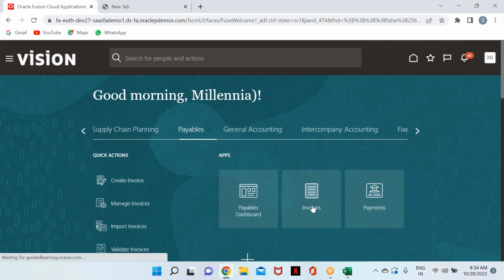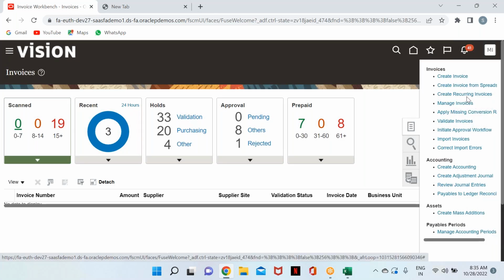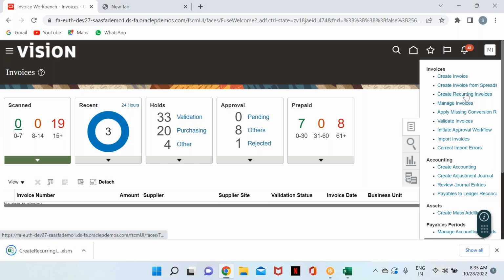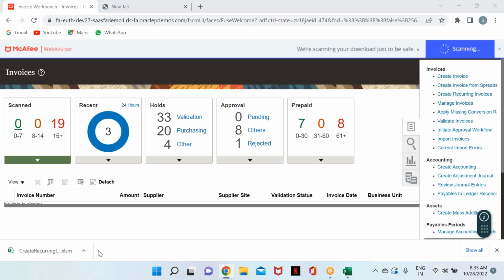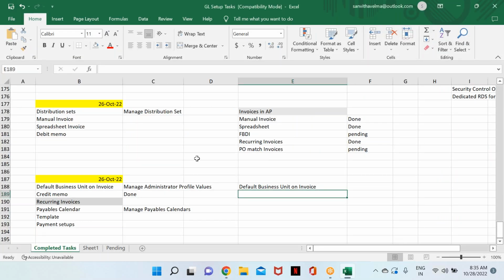Go to payables, invoices, work area, and click on create recurring invoices. What it will do is download an ADFDI sheet where we are going to give the required details and upload the data back into the application so that the invoices will be created in the application.